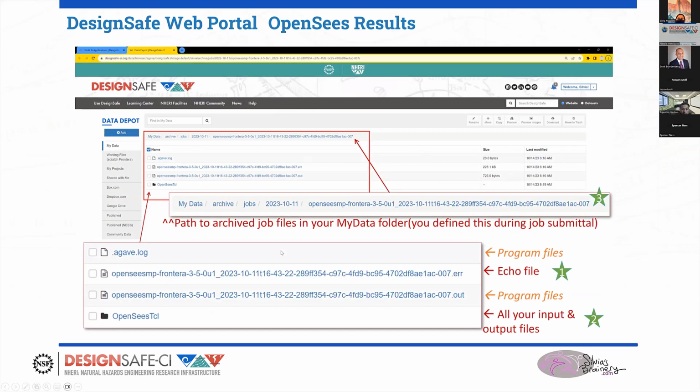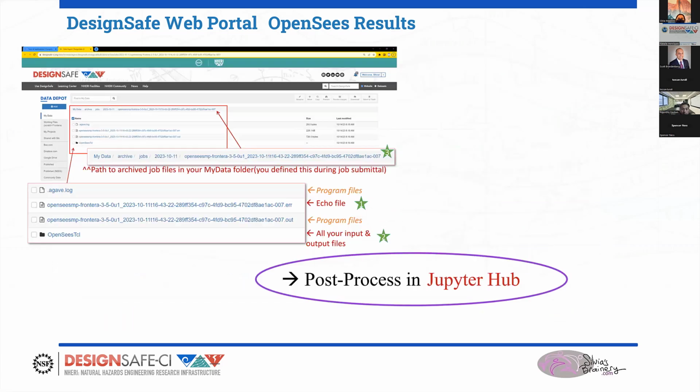Okay. In the data depot, this is just a screenshot from the documentation. I give you a little bit more information. It shows you the path where this data is. You want to open the echo file. That's where, if you have errors, it will tell you the errors. Look at the documentation in DesignSafe, and I show you some interesting things about it. And then all the input and output is in this folder. Make sure you move it to where you need it, and then do some post-processing.